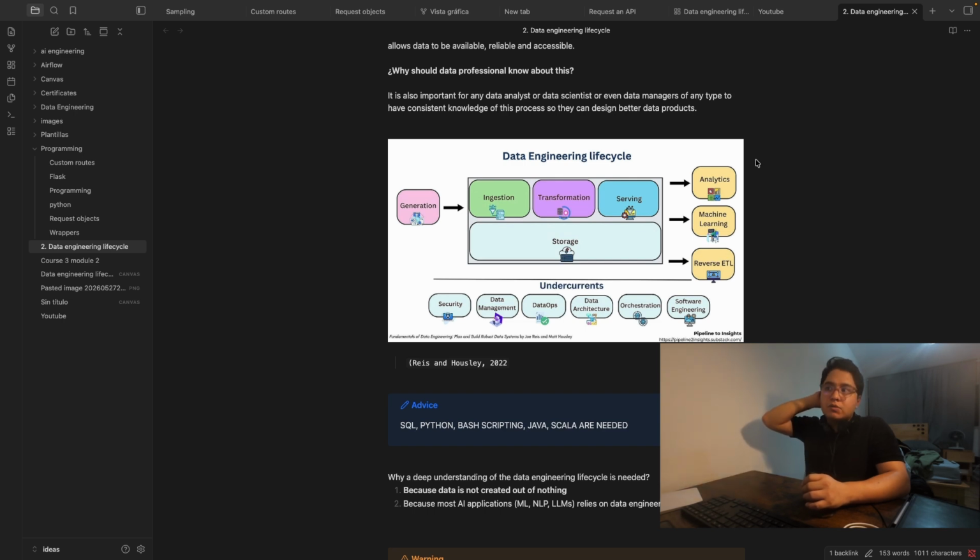So the first component is the generation, where the data is generated. The second component is ingestion. The third one is the transformation. The fourth one is the serving, and there's also a component that is the backbone of these components, which is the storage one, which in my opinion is the most important component of this diagram, because you have to store your data somewhere, right?